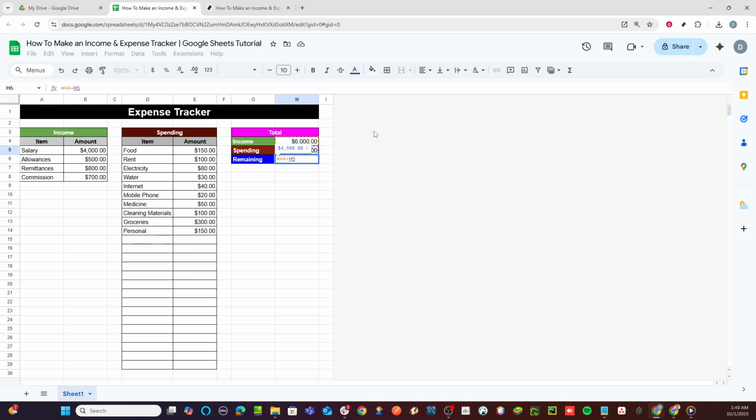Once you've entered all these formulas, don't forget the crucial final step. Hit the Enter key. This will apply the formulas and display the results based on the data you have input into your sheet. With your tracker now active, you can begin inputting actual figures into the designated columns for income and expenses. Immediately, your totals and balances will update, providing you with real-time insights.